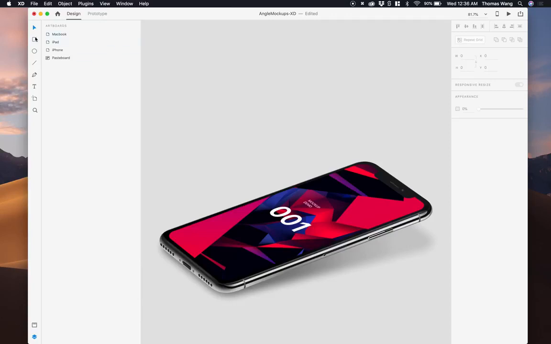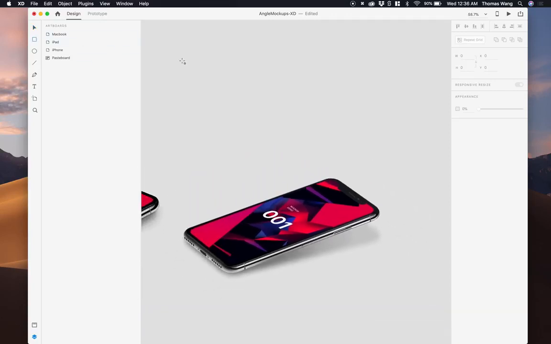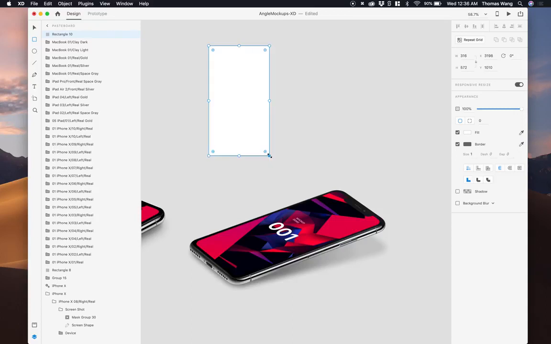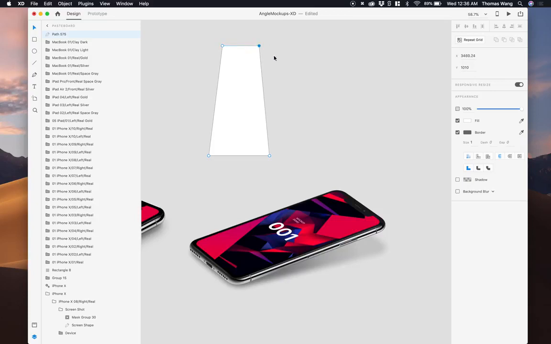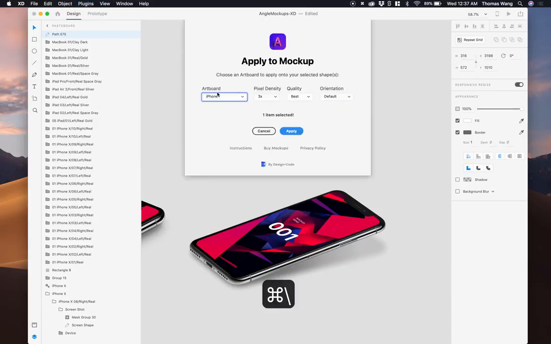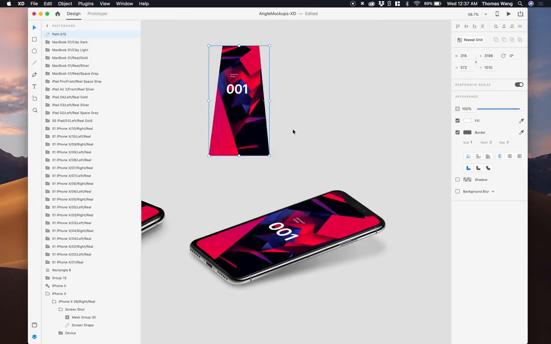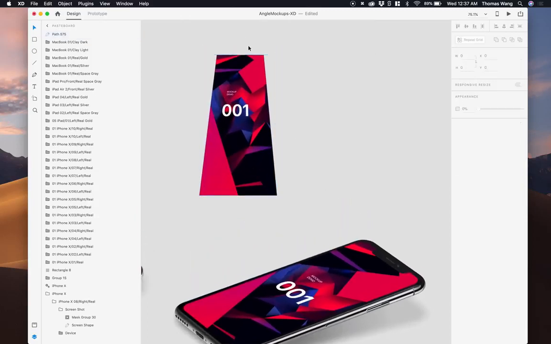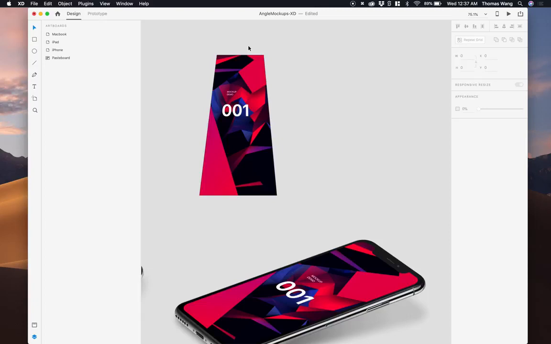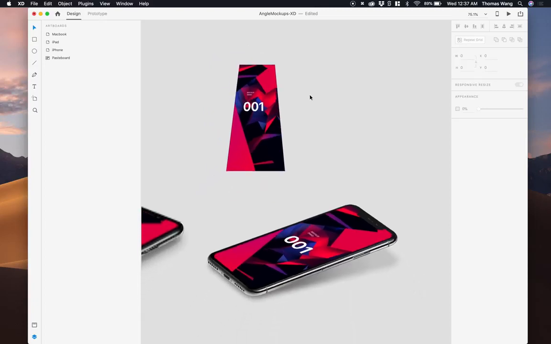And it's not just limited to mockups. In fact, I can just create a simple rectangle like this, and I can manipulate the path points as such, by moving it to the right like this, and moving this one to the left like this. Now I just do the same thing, Command Backslash, and apply my iPhone onto this new shape. And as you can see, Angle applies the image onto the new shape as well, just as it would a screen.